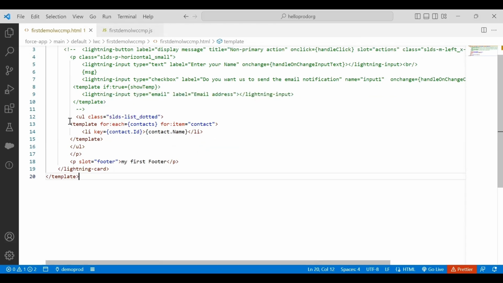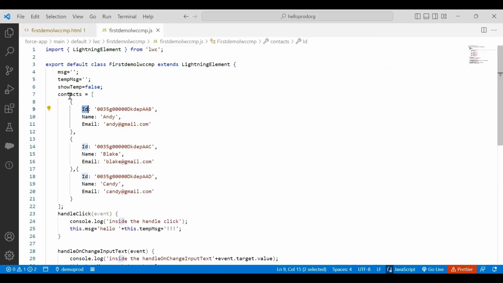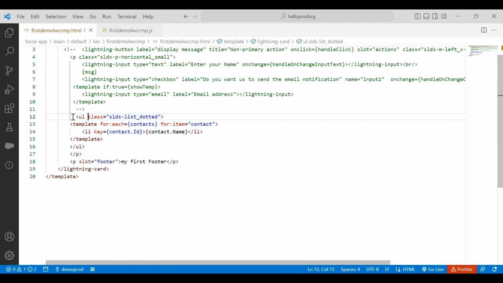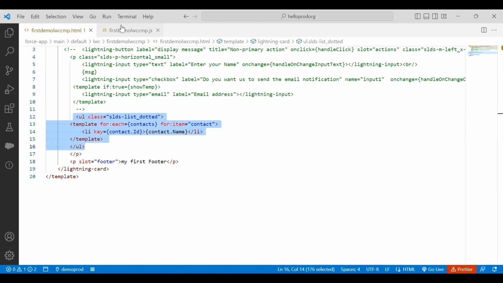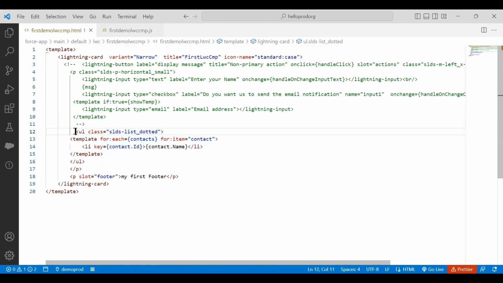Now, if you see here, the requirement of displaying the list of contact records is already done. And we have the hard-coded contacts list also, where we can go through them and display them. So that is already done. Now, what is the piece that is missing? The piece that is missing is we need to conditionally show or hide this section.